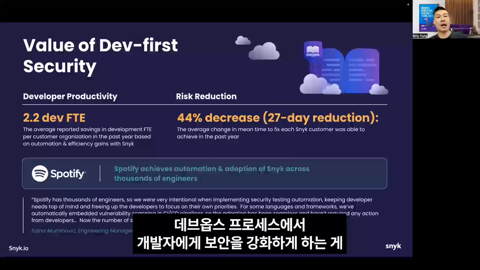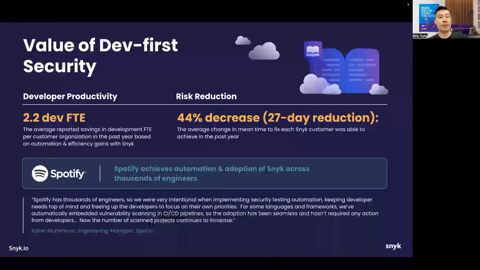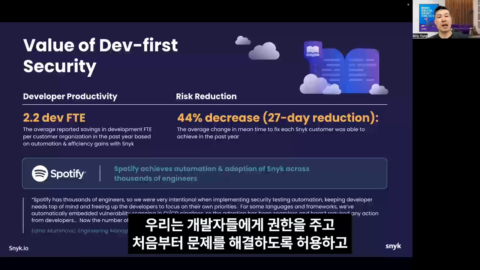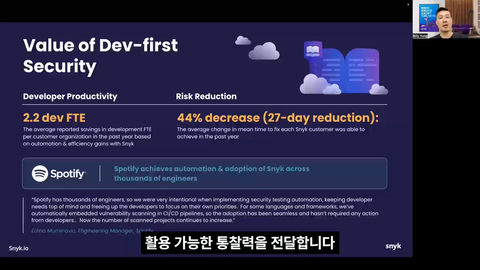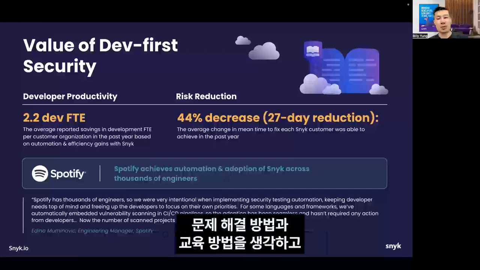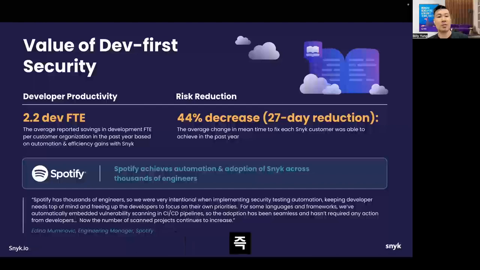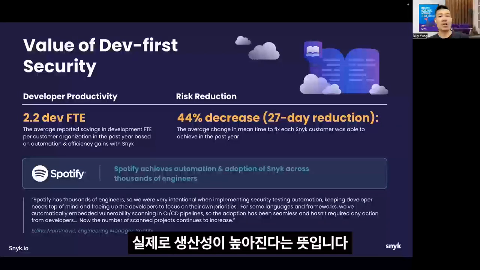You may think that adding security to the DevOps process, to the day-to-day workflow of the developers, we may be adding additional work for the developers. But because we are empowering developers and allowing them to fix it as early as possible, and really empowering them by giving them actionable insights into the security issues they have in the code, how to fix it, and then really educating them and assisting them in fixing those issues, it means that we are actually increasing the productivity. We are saving them time.